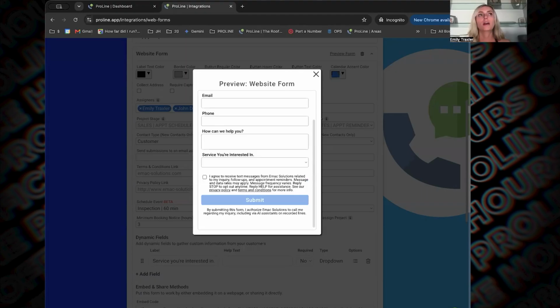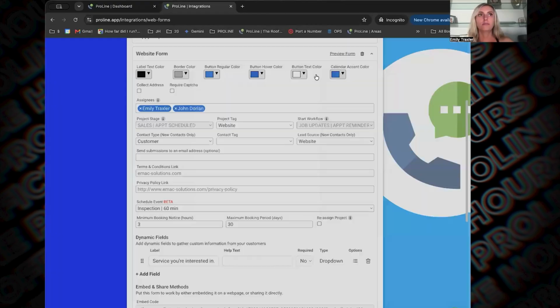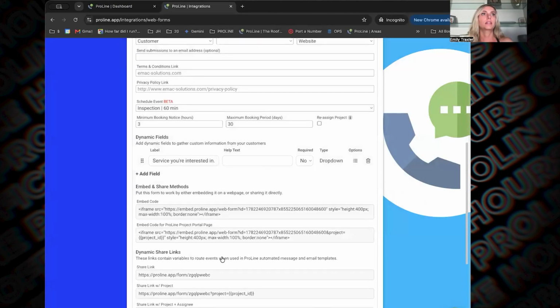All right. So, okay, I have my form built. How do we actually get this in front of customers? ProLine gives you a few different ways. First, the embedded code. You can copy this code and paste it into your website. That is listed here. The second is the embedded code for the portal, the project portal. And so the portal is the customer facing page that ProLine generates for each project. It's where your customers can see their open quotes, invoices, upcoming events, all in one place.